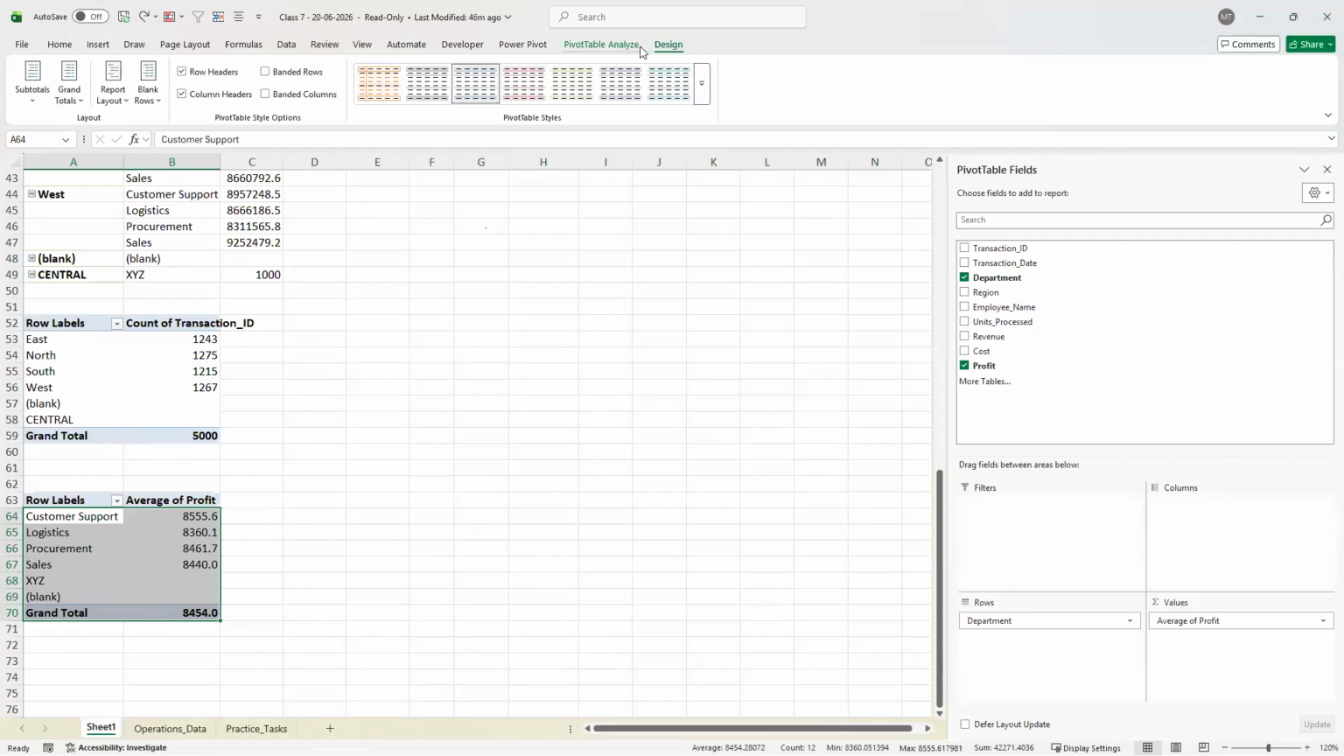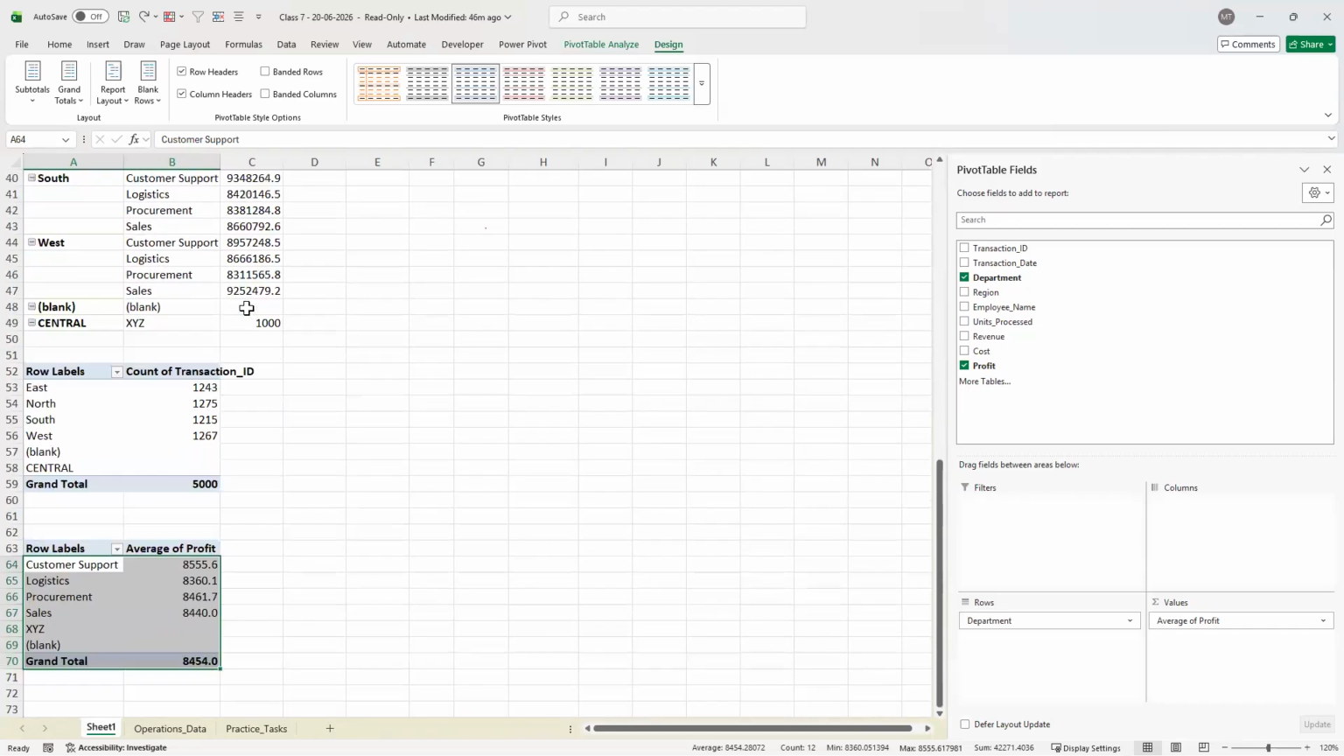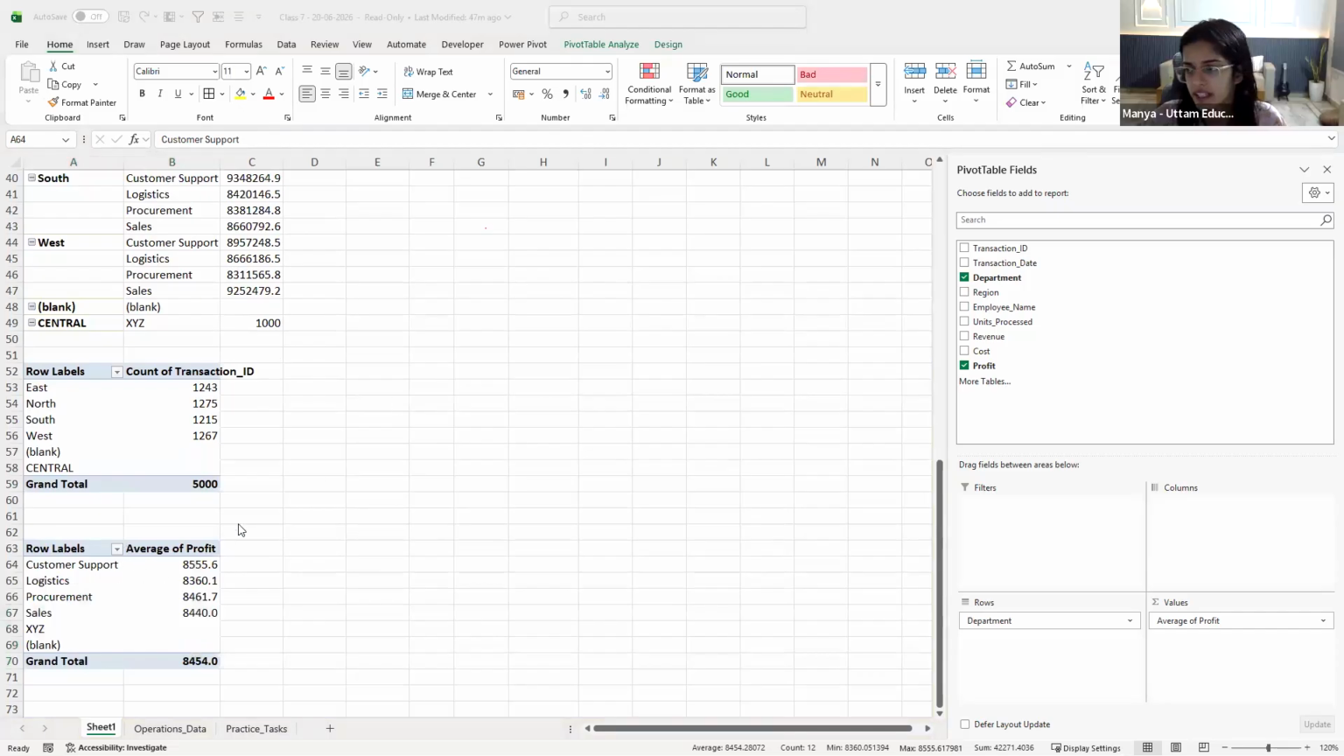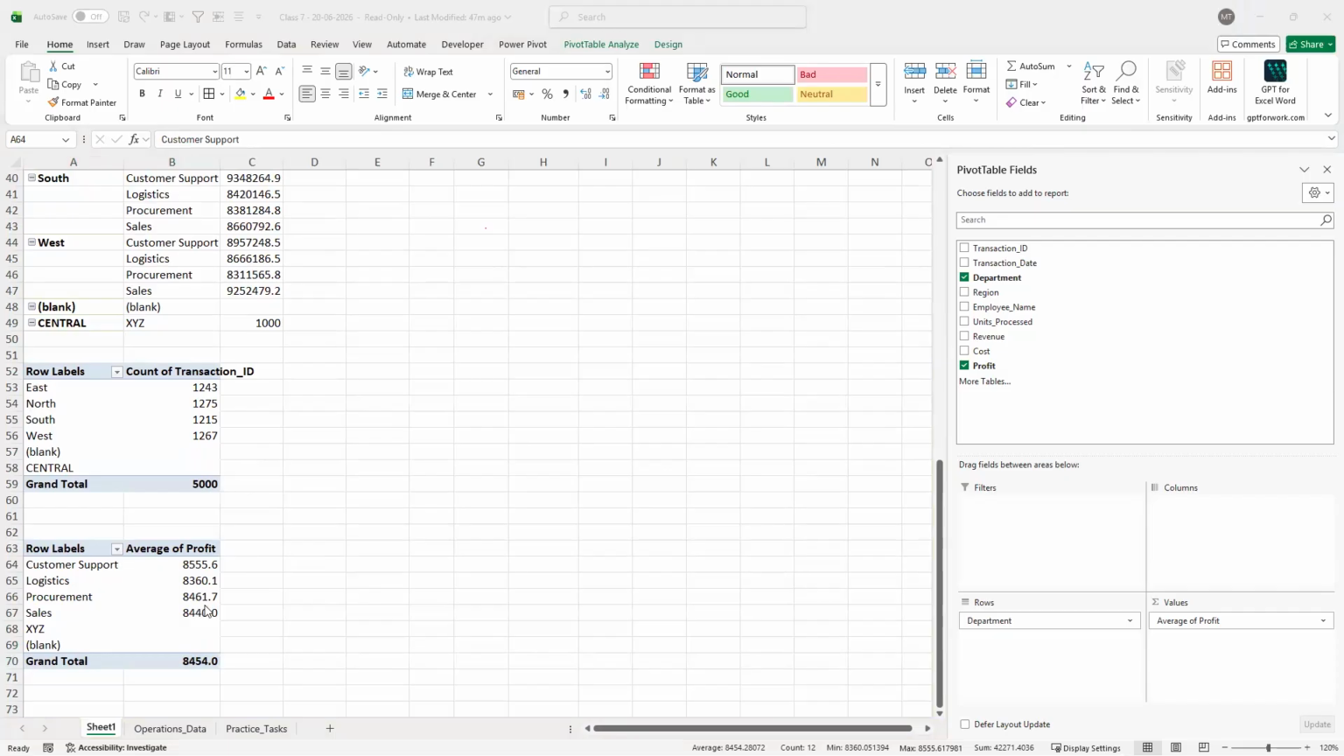Yeah, one more question. I have edited in the pivot, but I want the original to stay. How can I go back? I didn't get you, can you come again? Something like in pivot only, I have made some changes. Okay, but I want to go back to the original now.